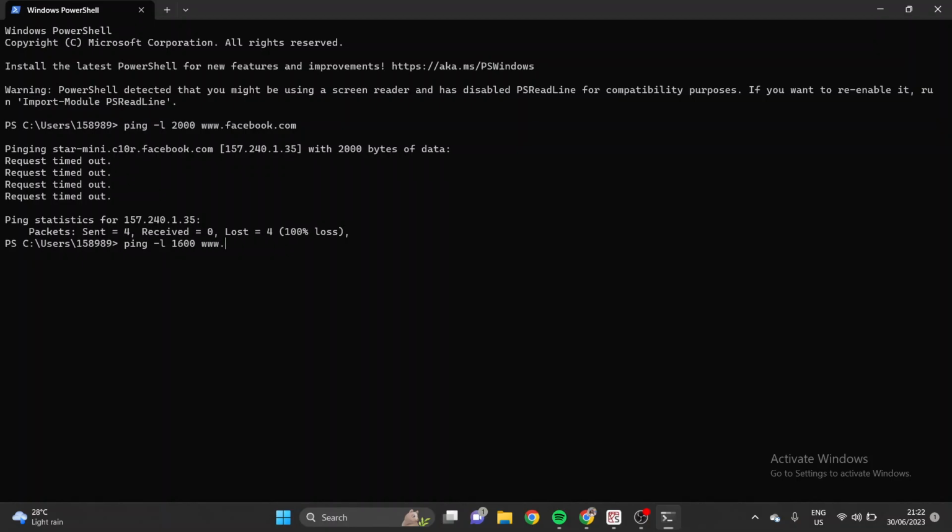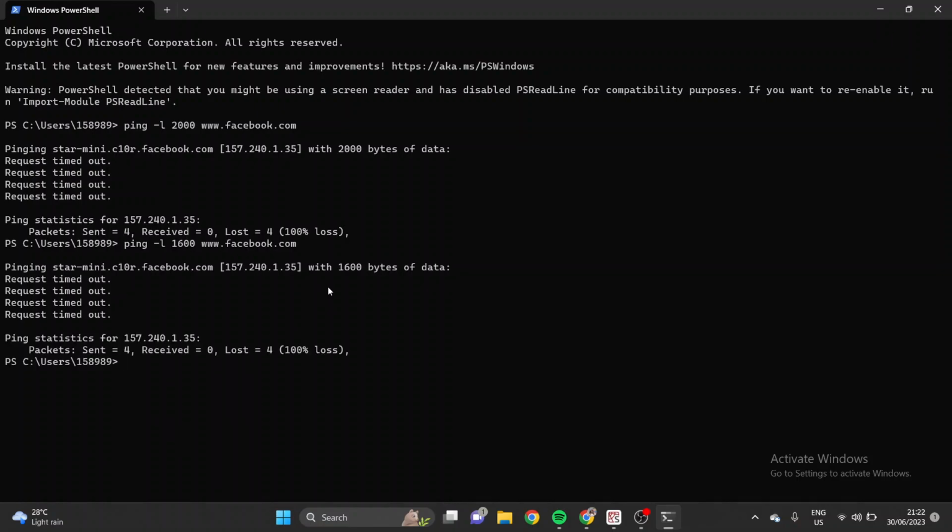10,000 to www.facebook.com. So it's going to ping Facebook and try to send 16,000 bytes of data and see if it goes through. Otherwise it's request timed out. That means we are not receiving any acknowledgement of the data we're trying to send. That means the data is not being sent.